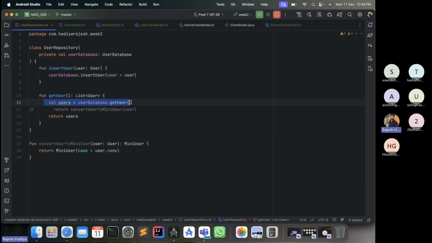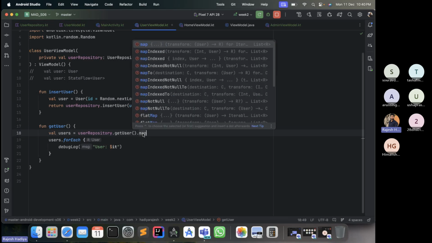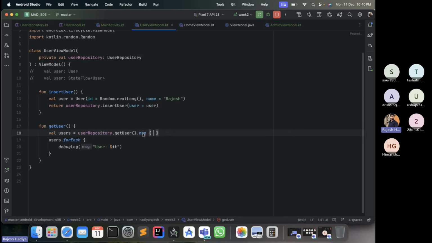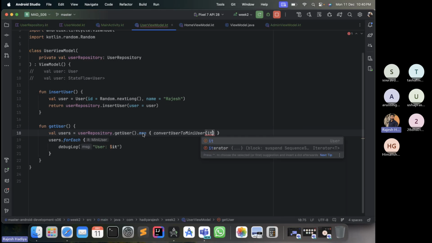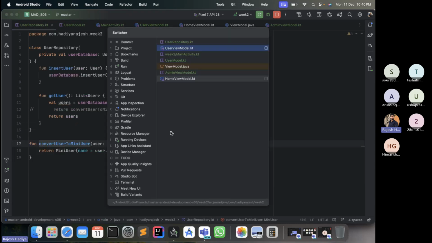Now what you want to do: you are retrieving this from the database, that is, the repository knows, your view model does not know, right? But what if whatever users you are getting, you want to convert to a mini user, so you want to map it with convert to mini users, and we will just pass something like this. Whatever users you are getting, from wherever, DB or local, is not the view model's concern. The view model only wants to map, or basically convert, to the mini user.